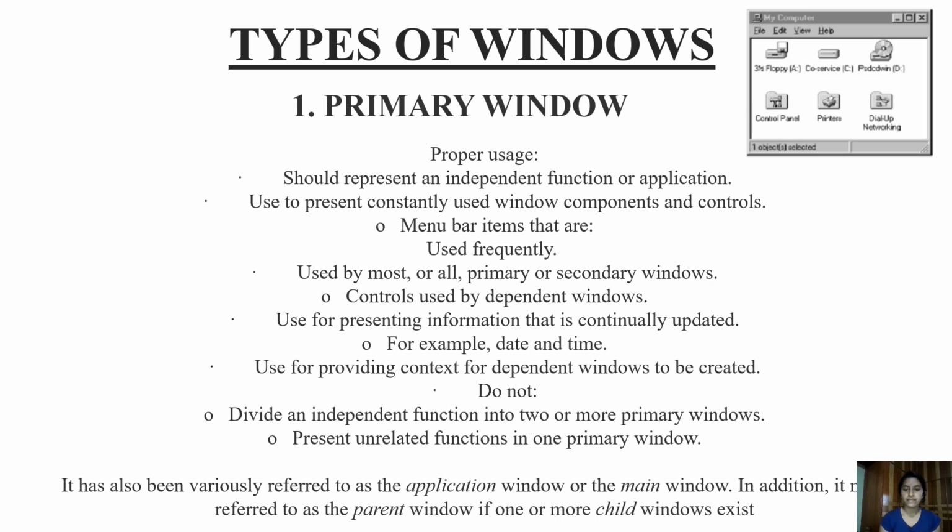Controls used by dependent windows, used for presenting information that is continually updated, for example, date and time, used for providing context for dependent windows to be created. Do not divide an independent function into two or more primary windows. Do not present unrelated functions in one primary window.